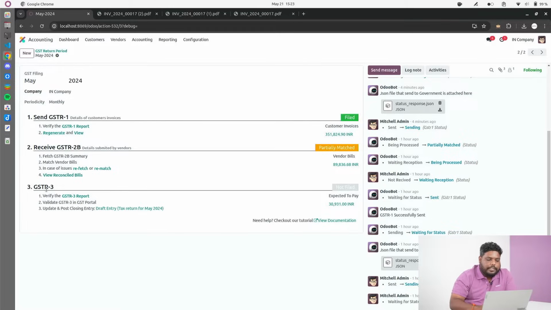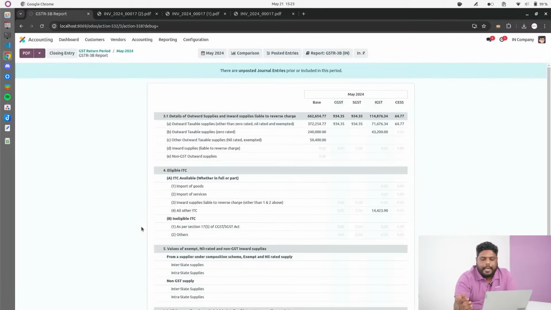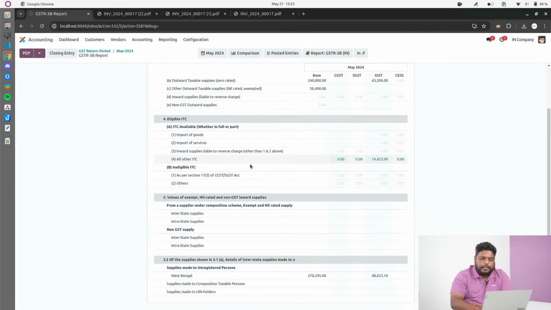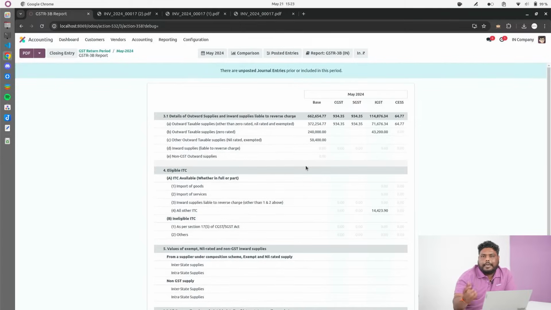And the last one is GSTR 3. This consists of all the sales and purchases. Whatever sales you are doing, whatever purchases you are doing, each and every transaction will be recorded over here, and you can see the ITC credits. ITC means input tax credit. Whenever you do any kind of purchase, you pay the GST, right? So you can claim that GST. That type of GST comes under ITC. Whatever tax you have paid to the vendor, you can claim back.